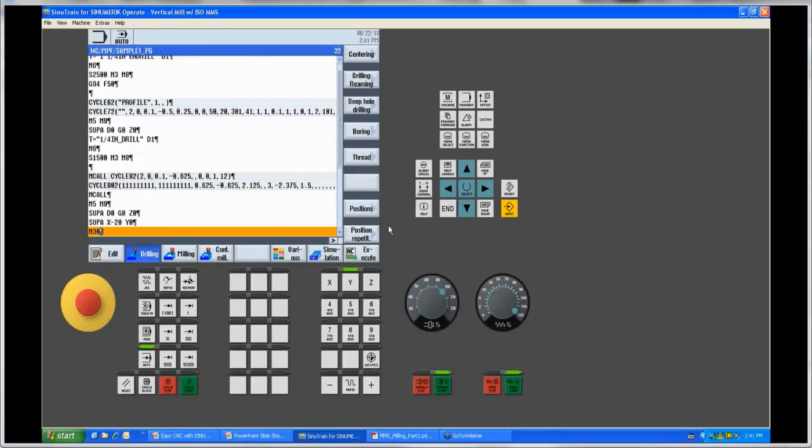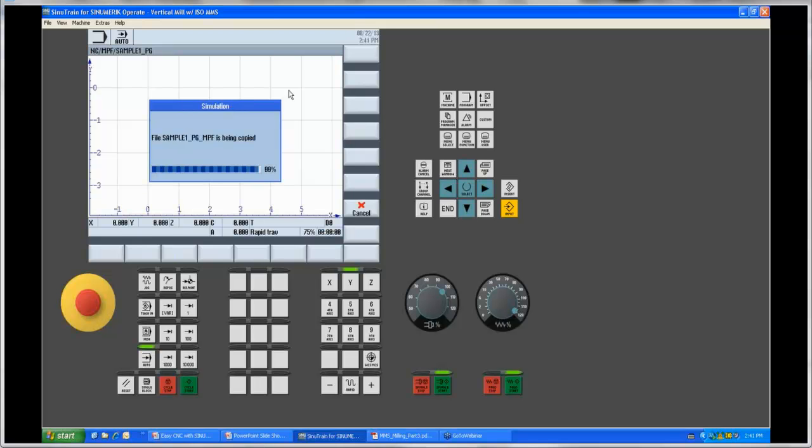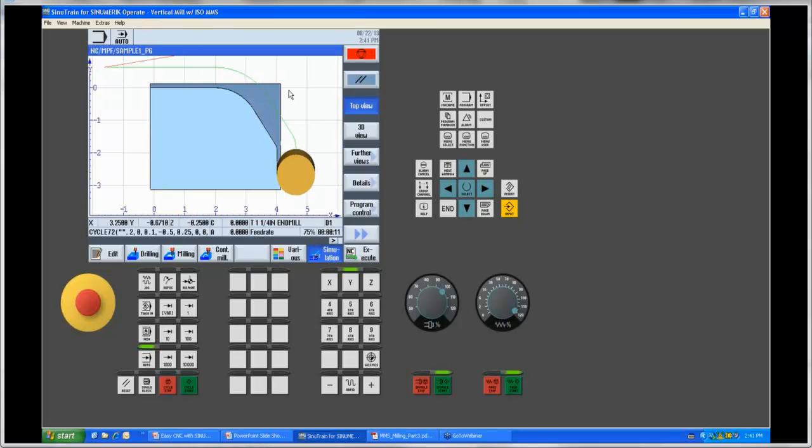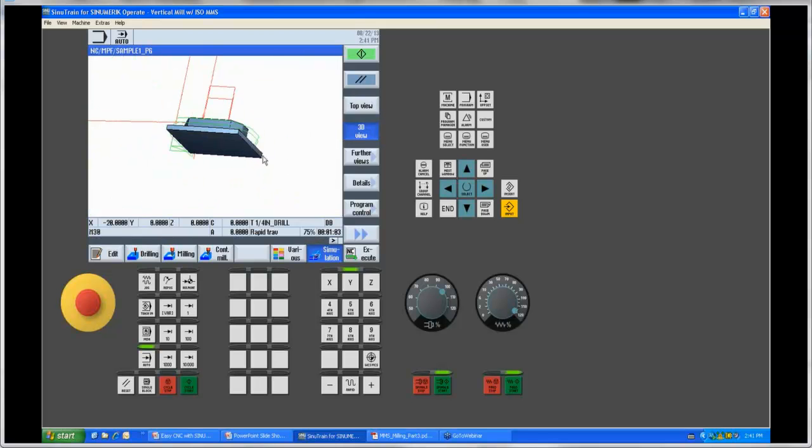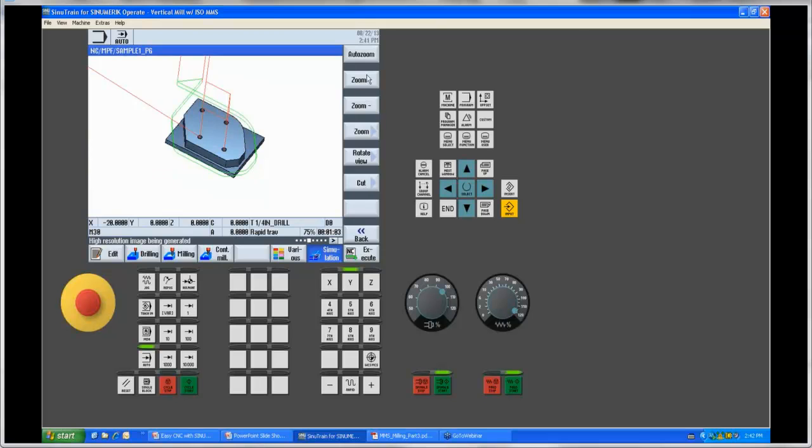I go to simulate, and we're going to see that we have an identical path to the program we've previously just created. So the graphics are all the same, 3D, rotated all around. I can certainly go into my zoom function like you saw before, technical simulation mode, just working within the G-code side of the control.